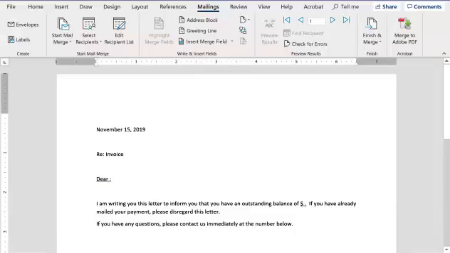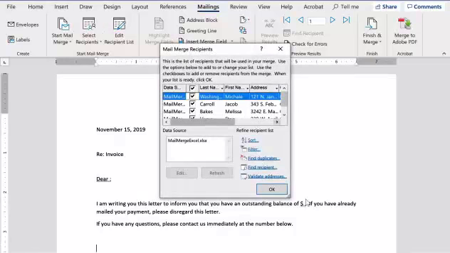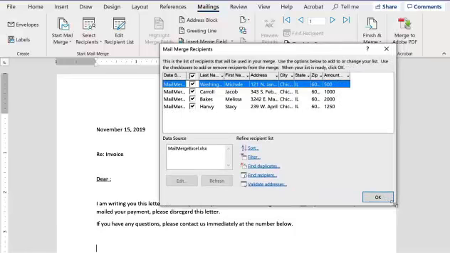So now my Word document is connected to the Excel, and I know because now I have the option to edit the recipient list. And so I'm going to expand this dialog box by going down to the bottom right, left clicking my mouse and dragging it over. And so here's a list of my data.